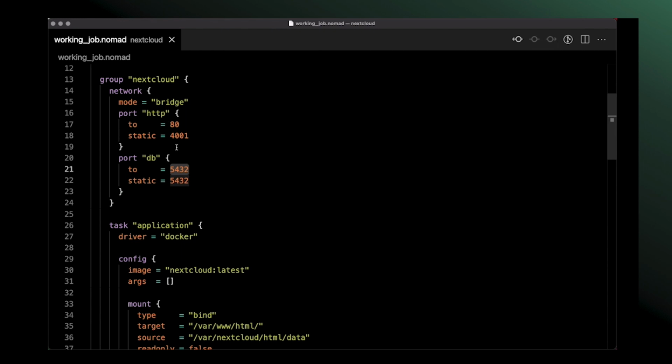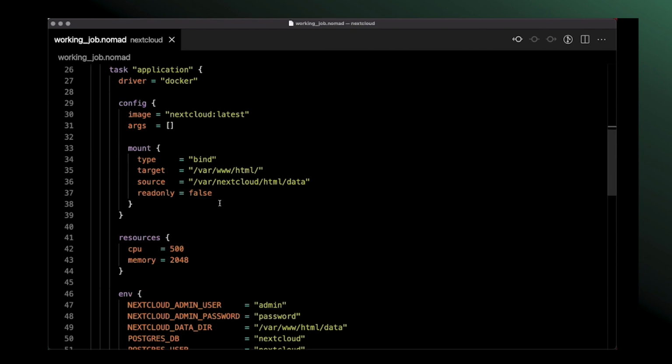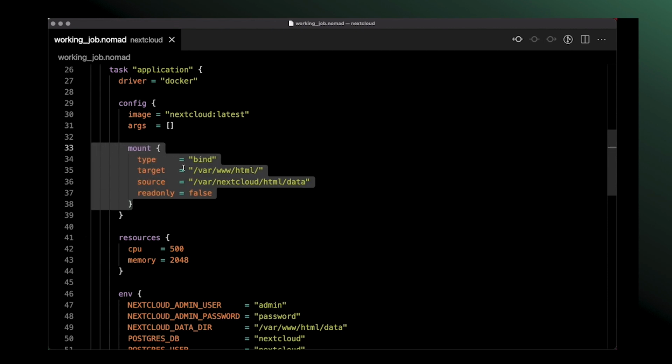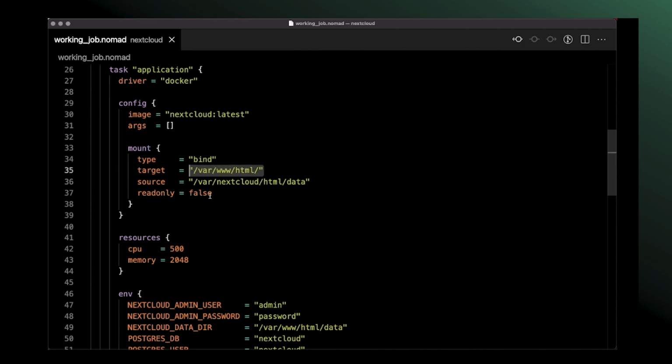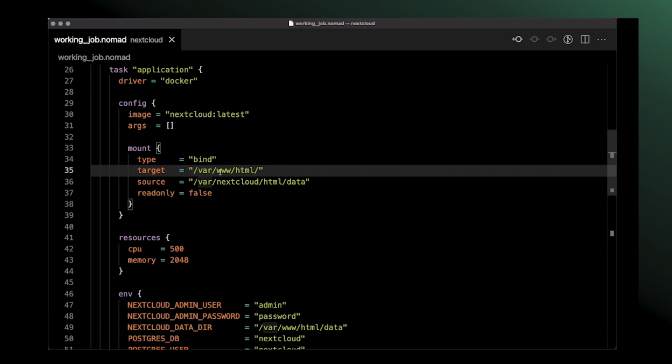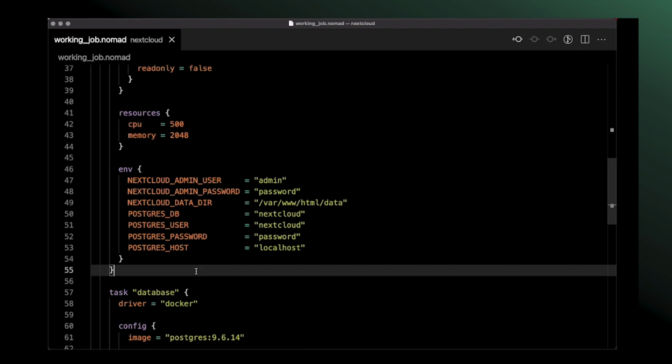So I want my HTTP port to be exposed on 4001, and my DB to go to the Postgres port that's conventionally 5432. Then I have my application. This is running Nextcloud's latest image. It mounts a volume from this directory on my host to this directory within the task. This is conventionally where Nextcloud expects this information to be. It has a resource stanza, and then it has some common environment variables.